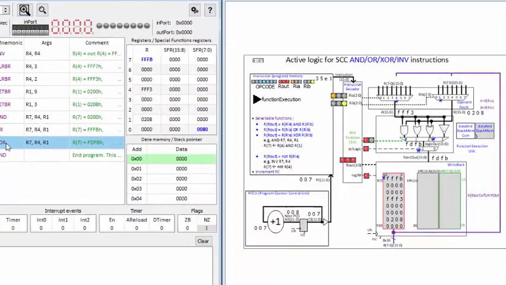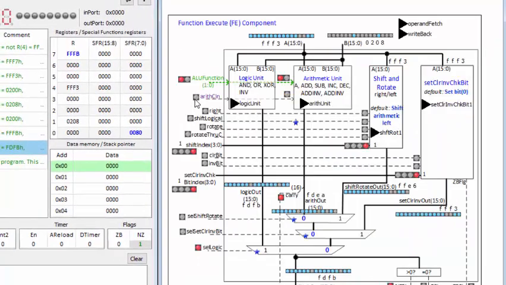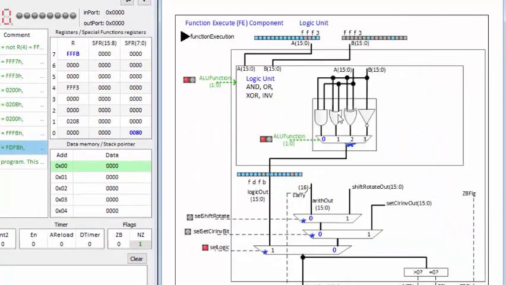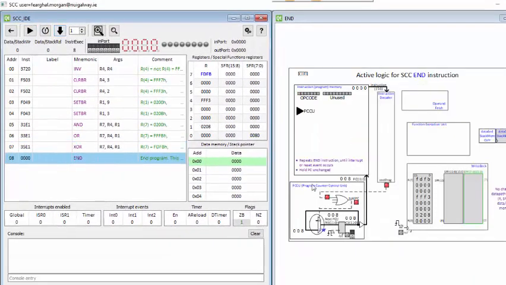Step again, and into XOR. And again going to the function execution unit and go into the logic unit. Now I have the XOR path, and anywhere where they are different, we will have a 1 out. So all of these 6 zeros and these 6 ones, we will get 6 ones out. This bit is a 1, this bit is a 1, so they're both the same, so we'll get a 0 out. So where bits differ, there will be a 1 out. Where they're the same, there will be 0 out. So bit 2, which is a 0 and a 0, because they're the same, there will be a 0 out. So the answer is FDFB, and I can step once more to the end instruction.